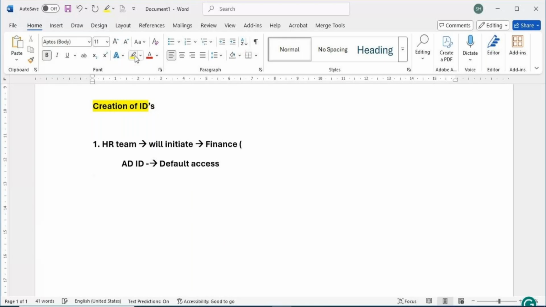Apart from AD, whatever applications are required as per your job responsibility, your access will be created in those applications. Suppose I am a finance person, I would require access to the ERP application, and maybe other applications related to my job responsibility. Then how this process will work: there would be a process for creation of ID.